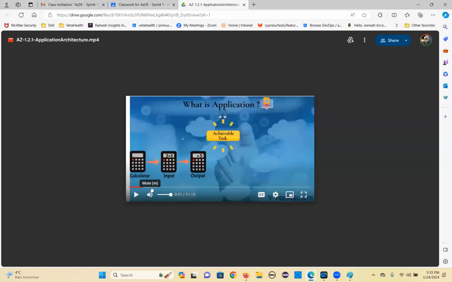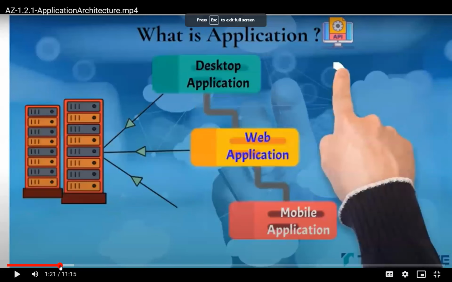Now we have different types of applications, like web applications, desktop applications, and mobile applications. These are the three types of applications we have. And mobile applications are basically built on mobiles, okay? So you have desktop applications, web applications, and mobile applications.